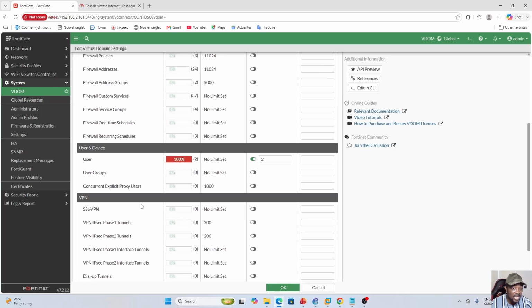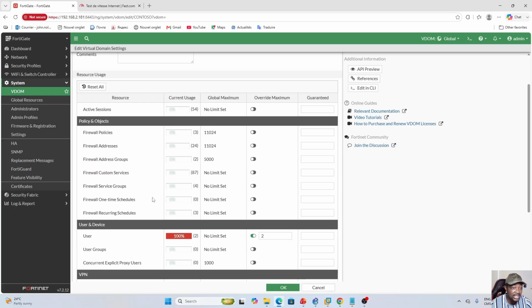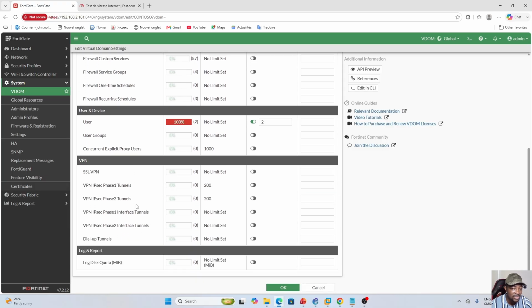So here you don't have much of that information, but as you can see, this is the default information that you have here. You can perform some limitations, you can perform some limits on each vDOM depending on the settings.